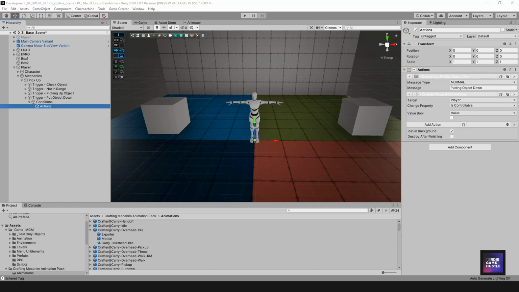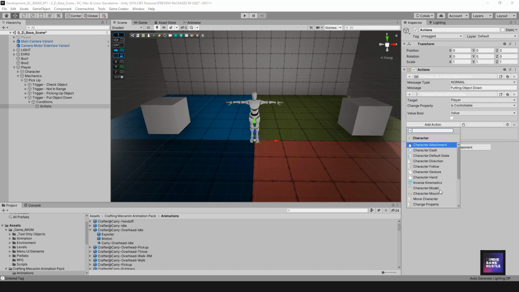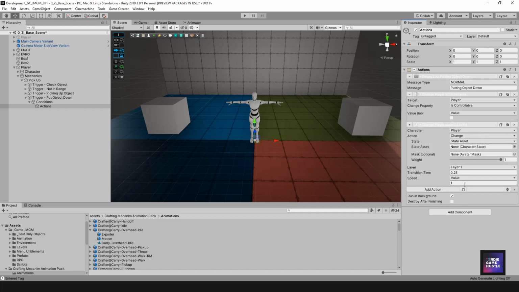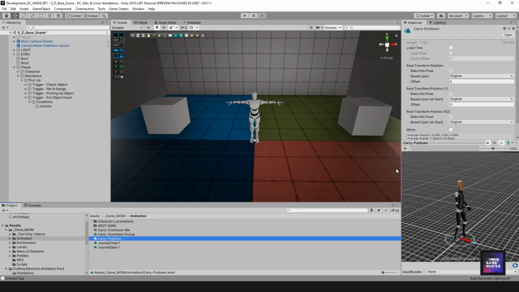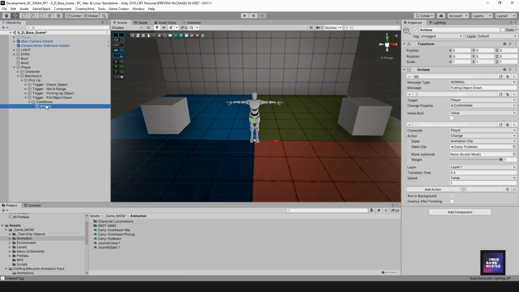And the next thing we want to do is change the character state. So we're going to go to add action, character state. And as I always do, I'm going to go ahead and just paste this in. But for you, basically you want to change it to player, change it to say change animation clip instead of state accent. And you want to pick your animation that's carry put down. I'll just show you what mine looks like. So play, basically carry, and then put down. Okay. All right. And then everything else is going to be pretty defaulted there.